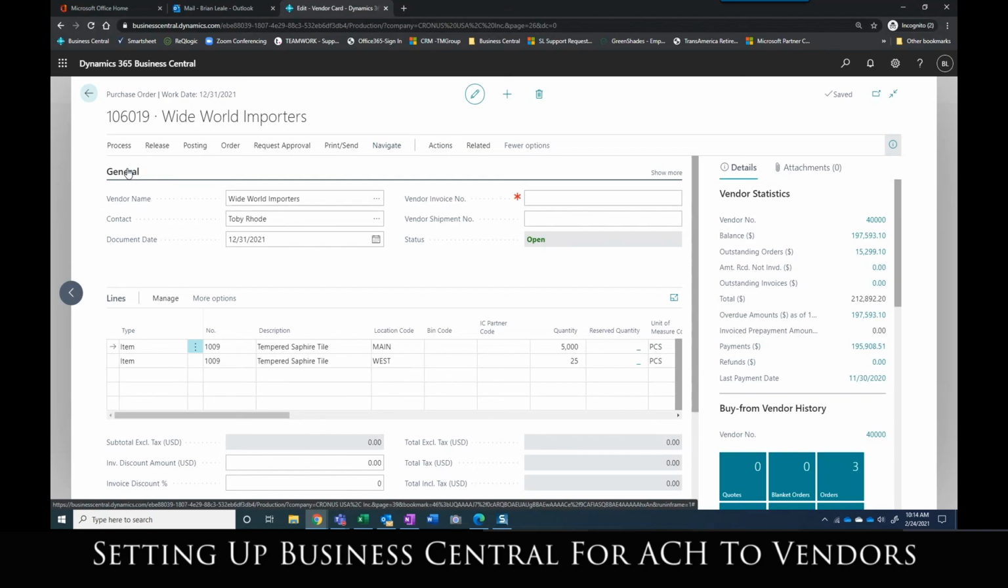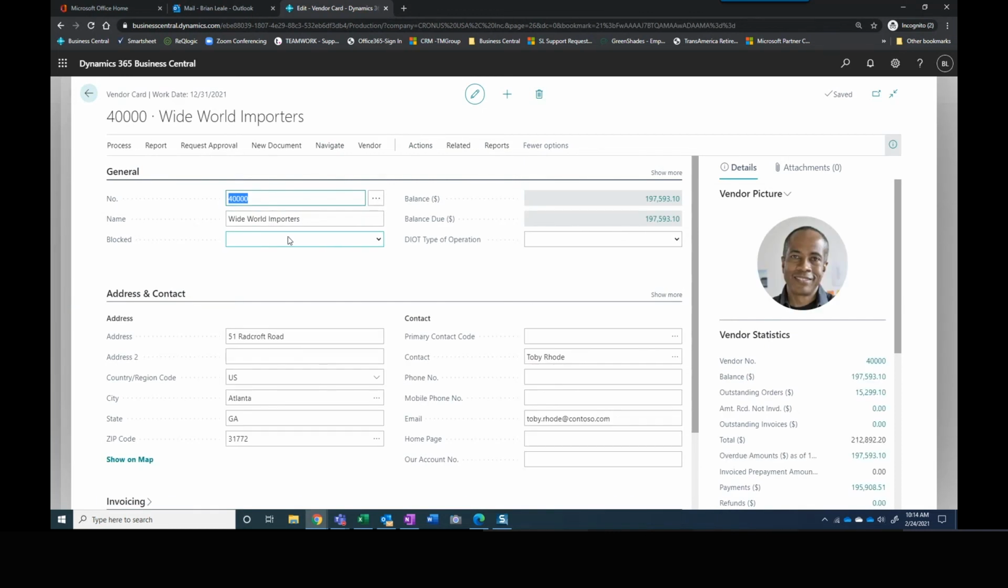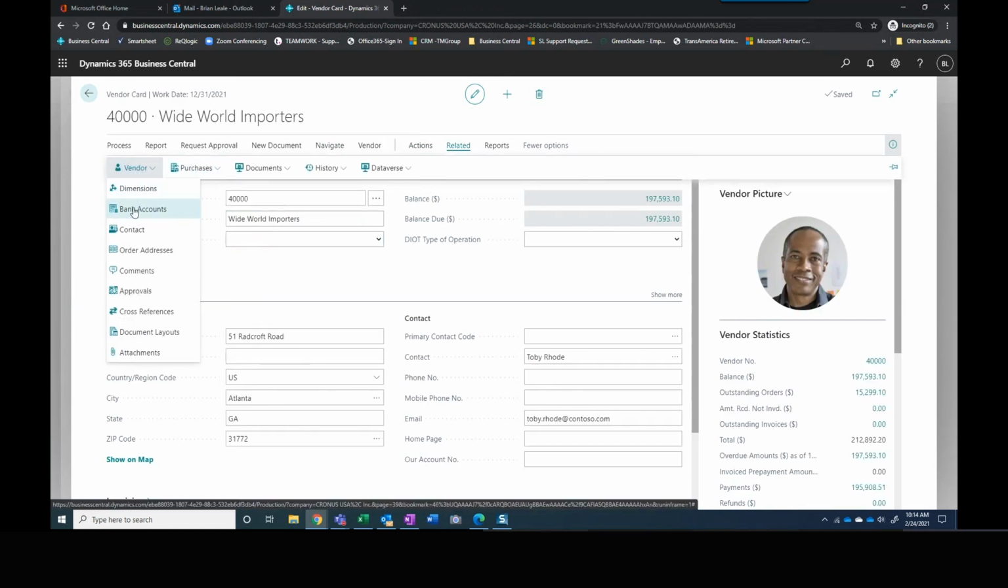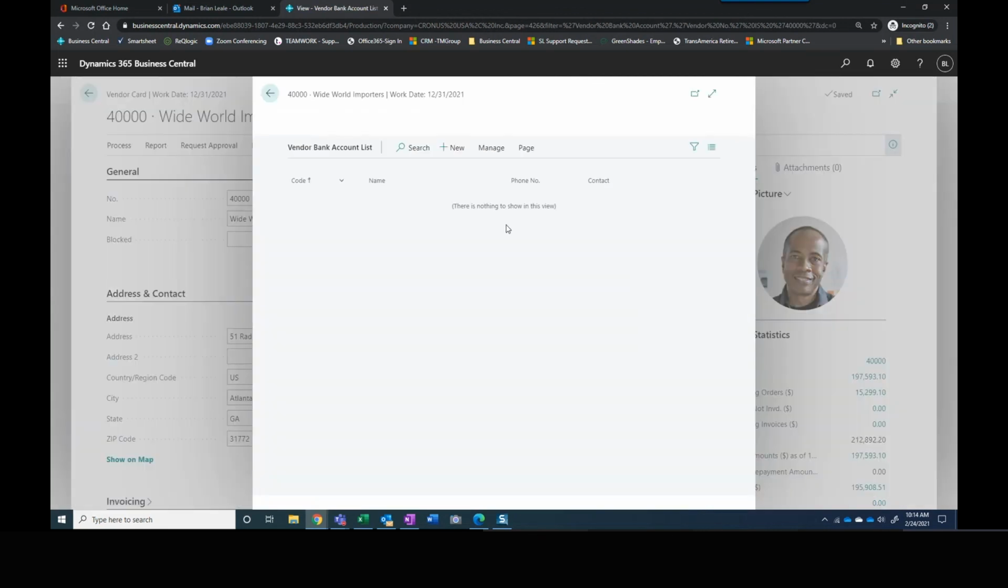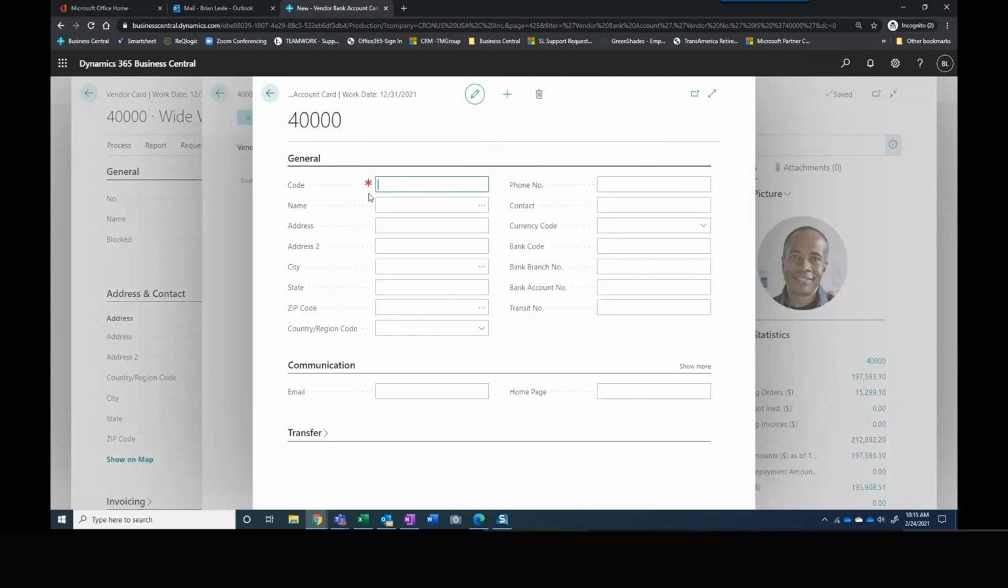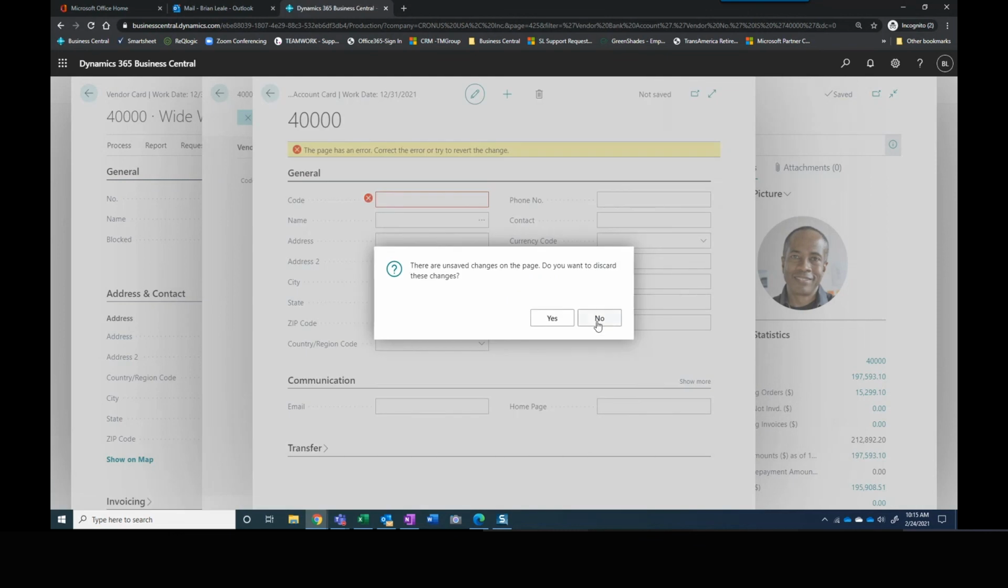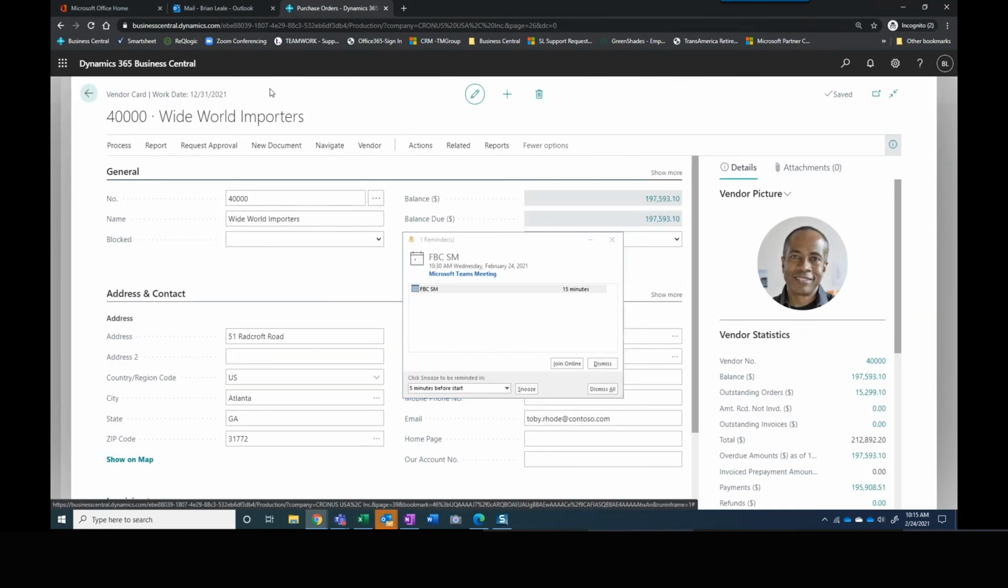In the vendor record, so if we do ACH payments for the vendor, we would have that information in here. So we've got bank accounts, and this is where we would set up that bank account information. So you put in all their branch number, the transit, which is the routing number, the bank account. So populating that information gives us the ability to do the ACH to the vendor. For customers, you just need, again, to add that account information for them.